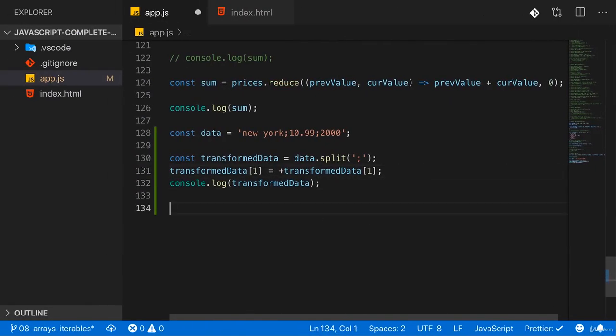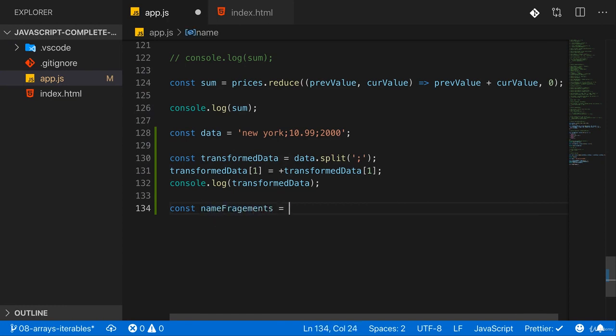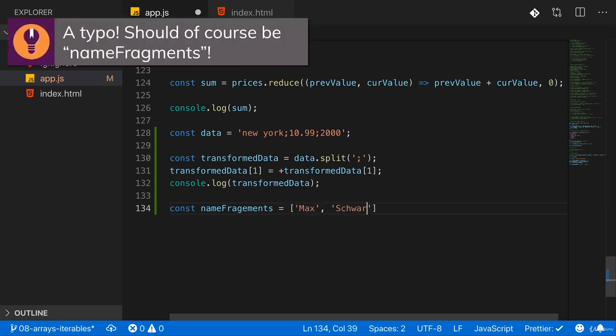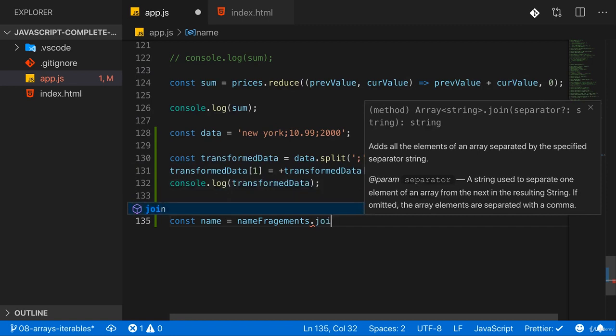Now you also have the opposite kind of operation. Let's say you have the name fragments constant here, and that has Max and Schwartz. So that could be a first and a last name. And you had this as an array because maybe you pulled this from 2 different inputs on the screen, and now you want to merge this together into one string, which you can use in your user interface to greet the user or anything like that. Well, then merging this into a string is very easy by using another special array method, because name fragments now is an array, not a string. And there you have the join method.